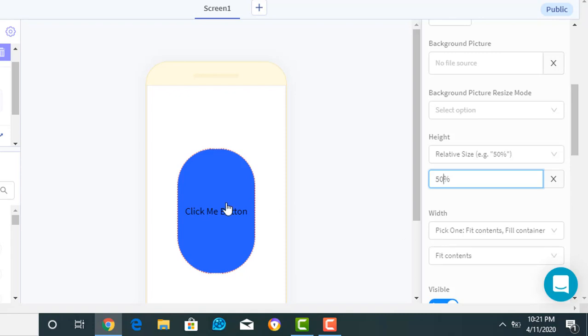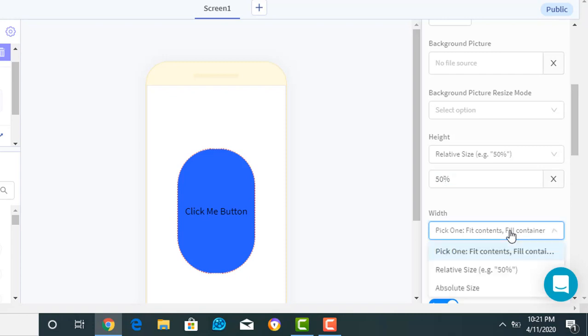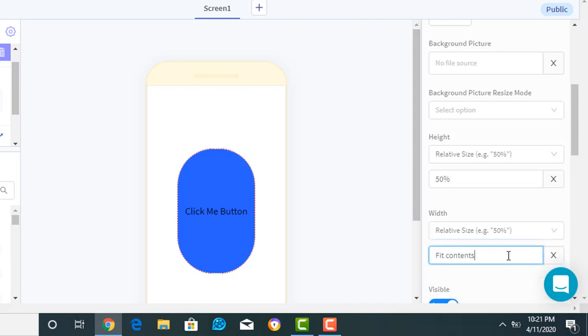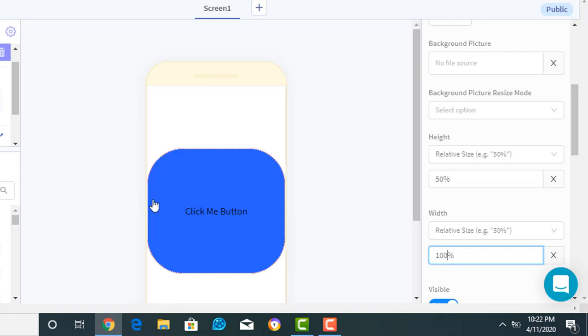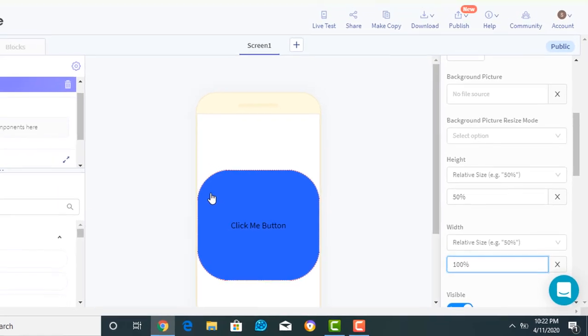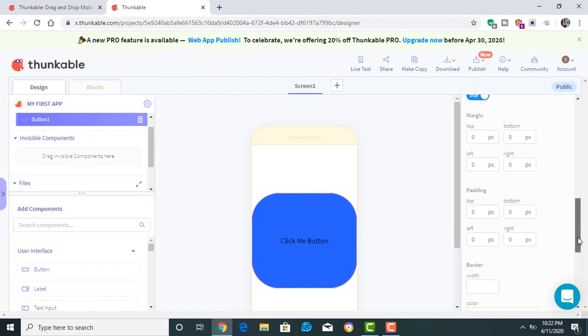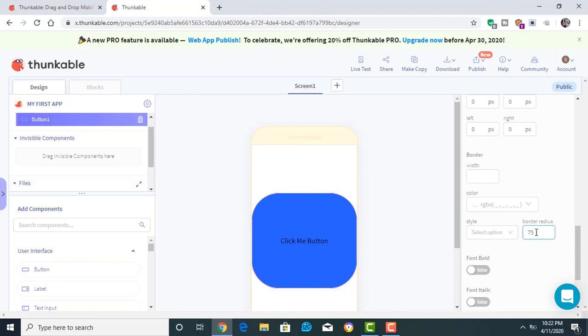Now let's resize the width. Now for the width, we are going to occupy the size of the screen. So click on the width and then select relative size. Then you click on this box here and then enter 100%. So you can see that it has covered the whole screen. Now let's scroll down and change the radius to 25 so that it will take care of these curves. And you can see how it is beautifully done. You can see the radius beautifully curved.